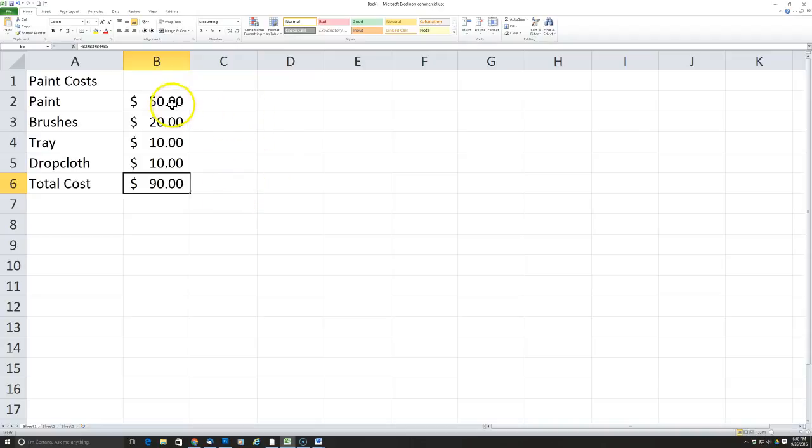So let's say you estimated that this was how much your paint job was going to cost. And then you went to the paint store and found that paint was on sale. And it was actually only going to cost you $35 instead of the $50 that you thought it was going to cost. So in that case, I just have to click in my paint costs cell and type in the new information, $35. The minute I hit enter, watch your total cost. It automatically recalculates in an instant and changes your total cost without you having to retype that whole formula in. It just does it for you automatically.